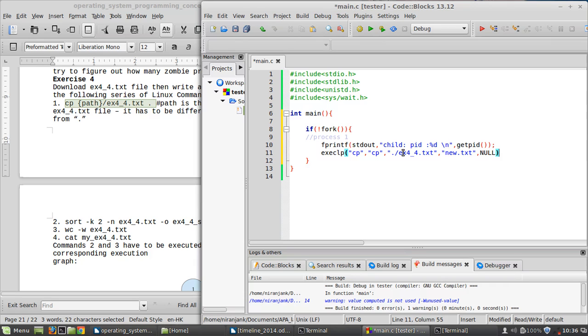This file should be copied to something like a new file. So you can write again something like new.txt file. Okay, it will be copied and the arguments are terminated by a null. Null must be passed like this.